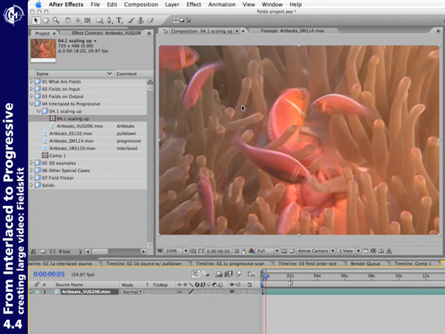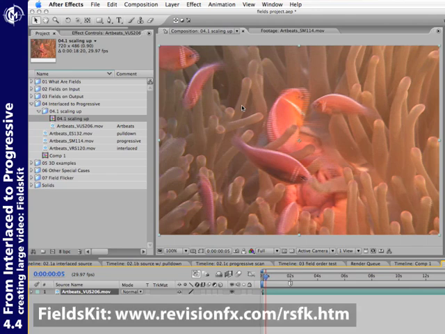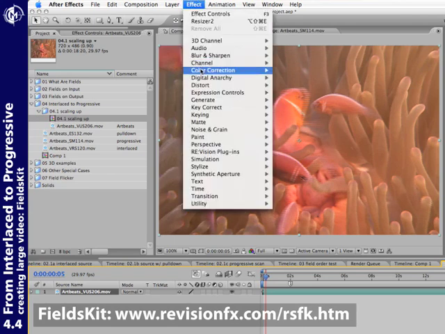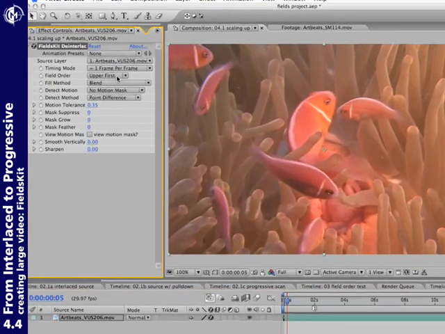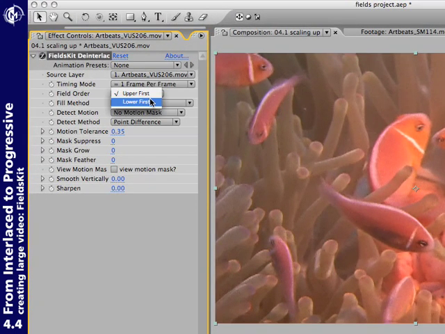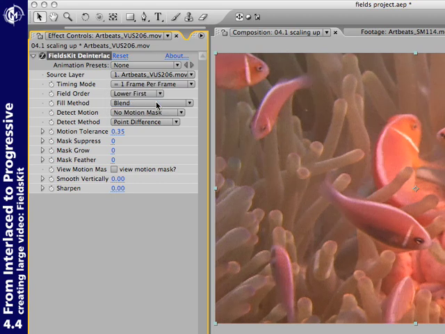If you've got images like that, a great plugin set is called Fields Kit from Revision Effects. Let's go ahead and apply that. Effect, Revision Effects, Fields Kit, Deinterlacer. In Deinterlacer, you separate the field order. It defaults to upper. A lot of my sources are lower field first.